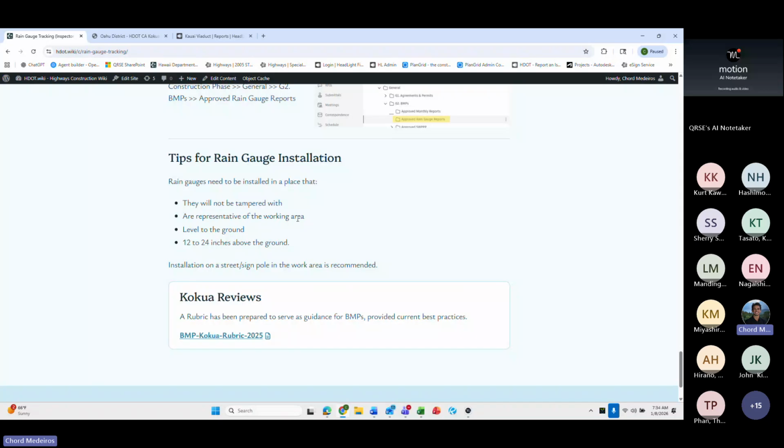Just some tips that, when you're installing these rain gauges, we do not want them to be tampered with and they should be representative of the actual working area, right? What's the point of getting those readings if they're not a good representative area of where you're actually working? It's not a good representation, so therefore the data is then useless. So also make sure that it's level to ground, 12 to 24 inches above ground. Those are the main things. And obviously we can get further into the specific details, but those are the main points when you're initially installing these rain gauges on your project.